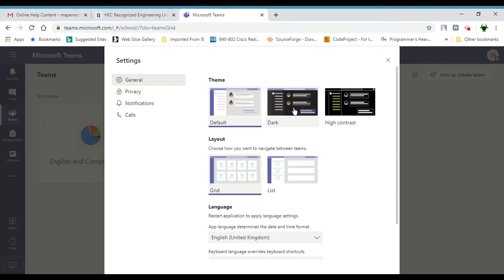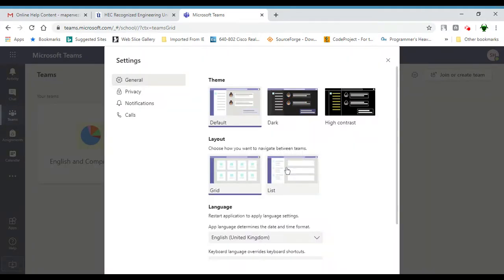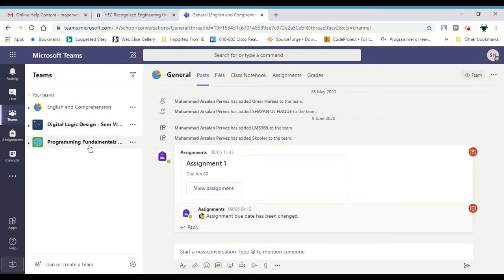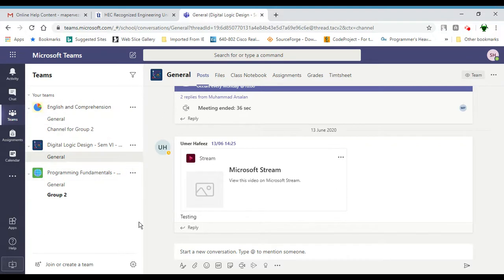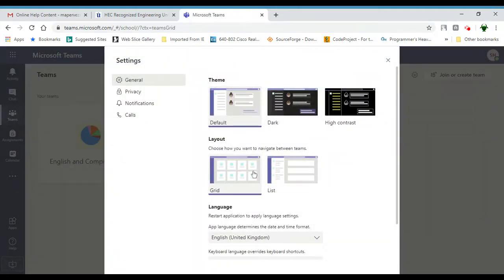You can choose a different theme to this, or you can choose the way how your teams are listed. The list view is basically a one-pane view where all of your teams are shown on the left-hand side and the contents of those teams are shown at the right frame. Personally, I prefer the grid view because it's less cluttered and it's easier to navigate, for me at least.